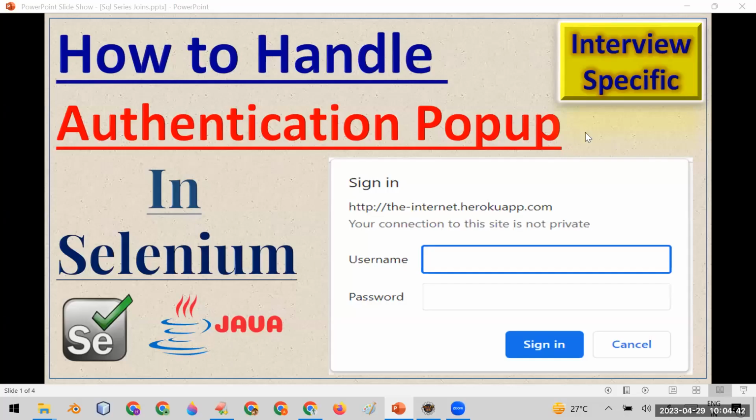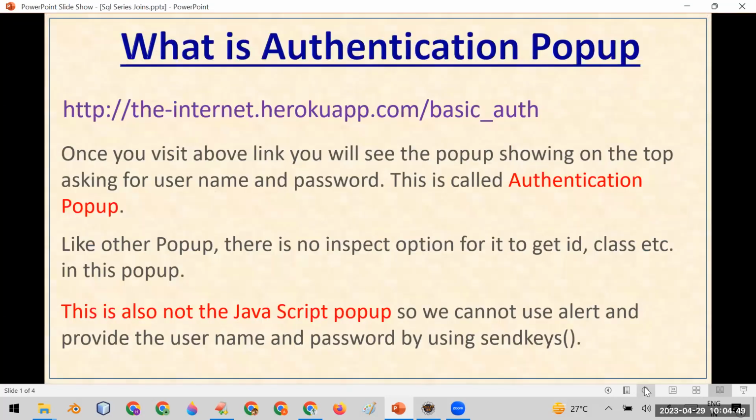Welcome all. Today in this session, I'm going to tell you how you can handle the authentication pop-up in Selenium. For this purpose, first of all, you have to understand what an authentication pop-up is. Whenever you visit a link and it shows you a pop-up asking for the username and password, then this type of pop-up is known as an authentication pop-up.